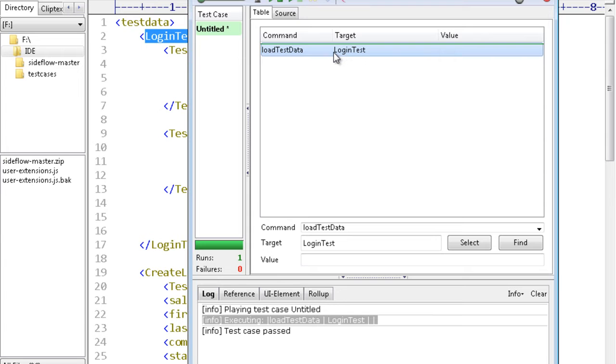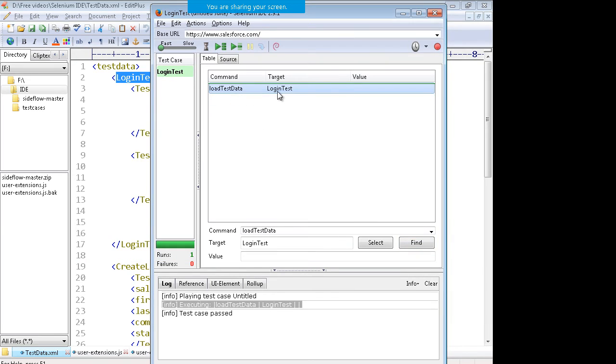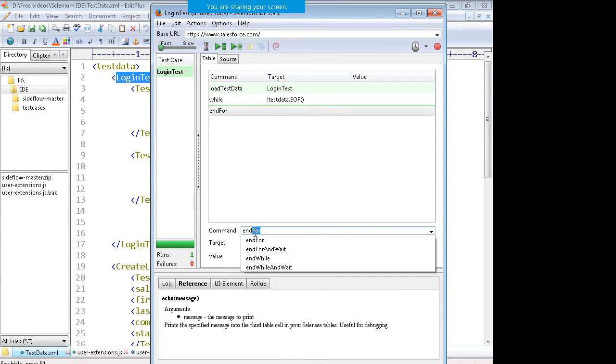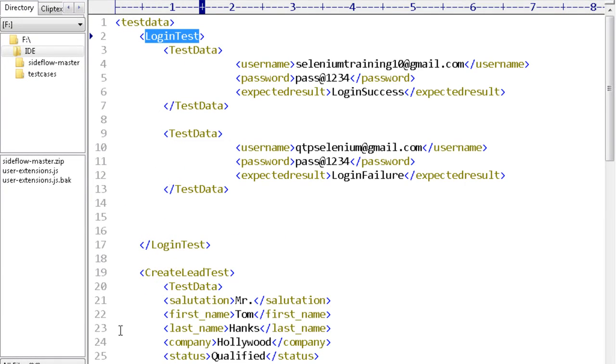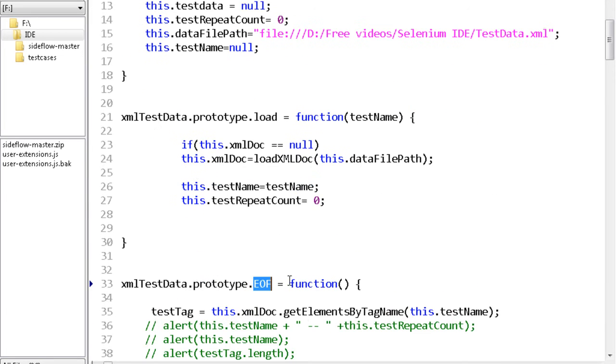Suppose let's implement this test case, login test. I'll save this file as login test only. This will load the data for the login test. Then you can write a while loop, and you can give the command as test data dot eof. Hold on, let me write it and then I'll explain. Now, what is this test data dot eof? EOF, end of file, is a function in my particular extension. It tells you whether you have reached the end of the XML document or not.